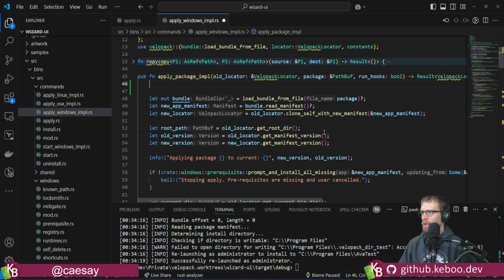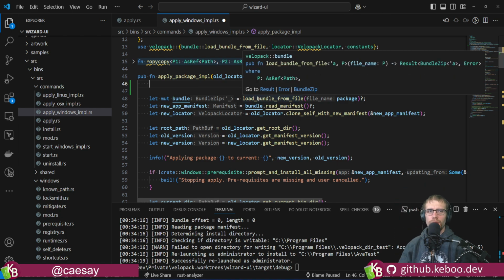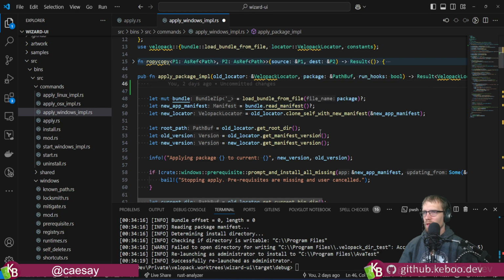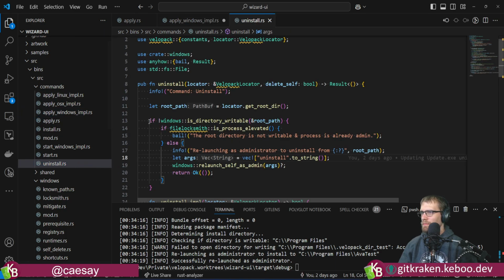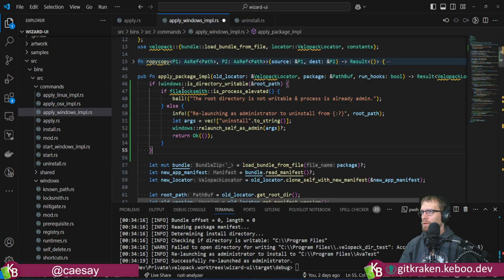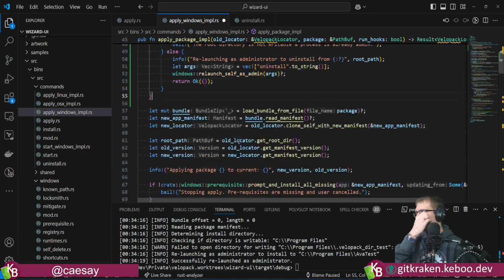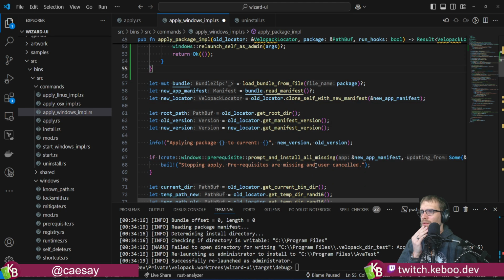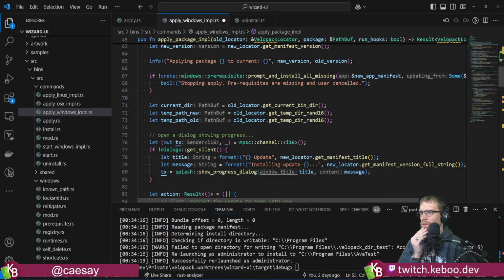I'm thinking probably earlier is better, before we get into things like loading the bundle, reading the manifest, and all of that. It definitely needs to happen before the prompt for missing dependencies, though, because then we can avoid some extra UAC prompts. Yeah, agreed.